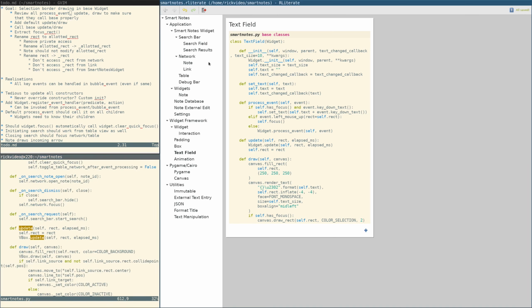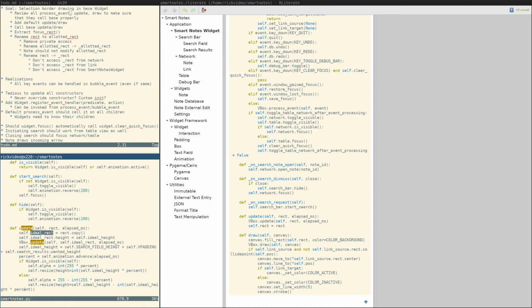So the ideal rect here, this is the other thing I want to work on. What's the difference between the rect and the ideal rect, and yeah, to clarify that part. But let's not do that now. Let's do this one instead. So wanted height update. So we just pass the rect and elapsed and we don't change, so we can do that call first. This is in the search results.